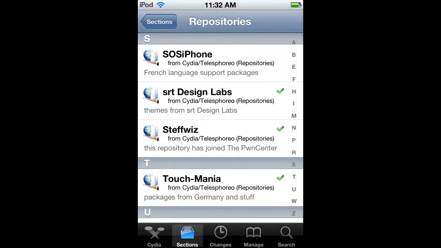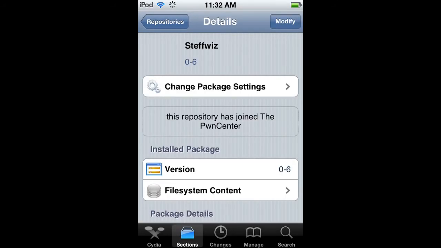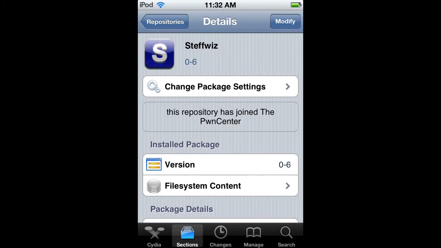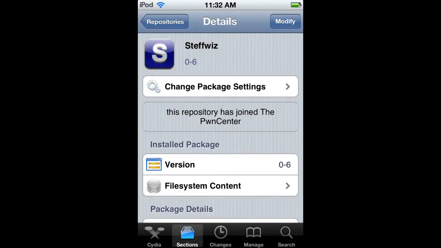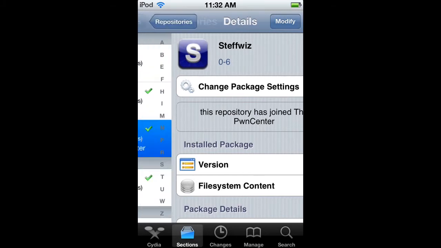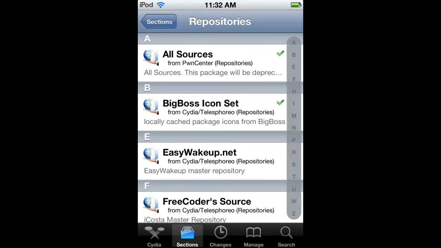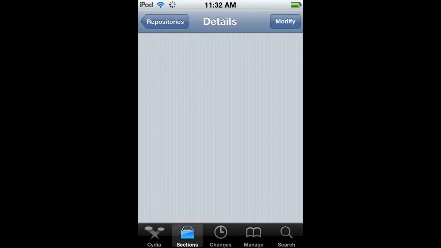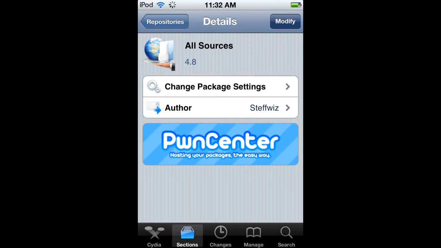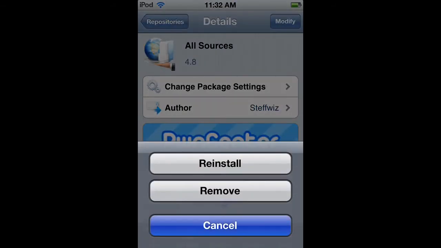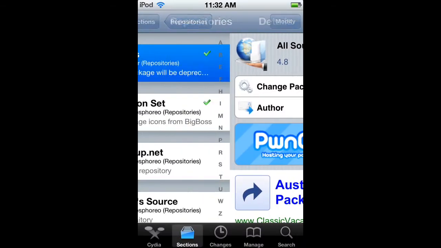And then scroll down to S and click StephWiz. And then you're going to click Install. Mine says Modify because I already added it. And then you're going to click Confirm. Next, go back to Repositories and then go up to A and click All Sources. You're going to click Install. Once again, mine says Modify because I have already installed all sources. And then you're going to click Confirm.